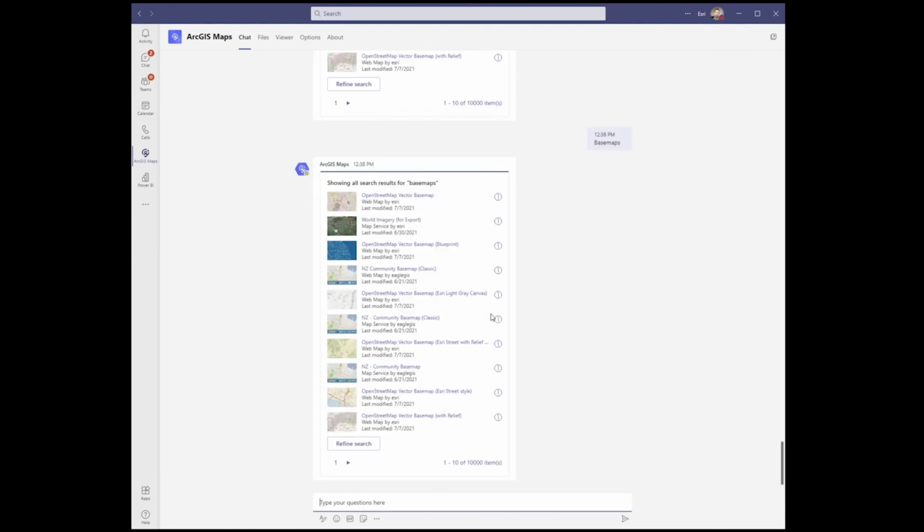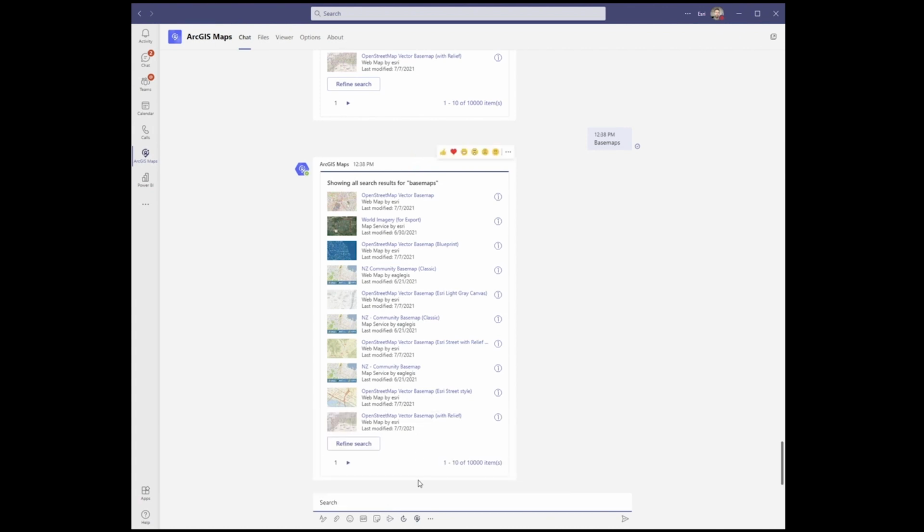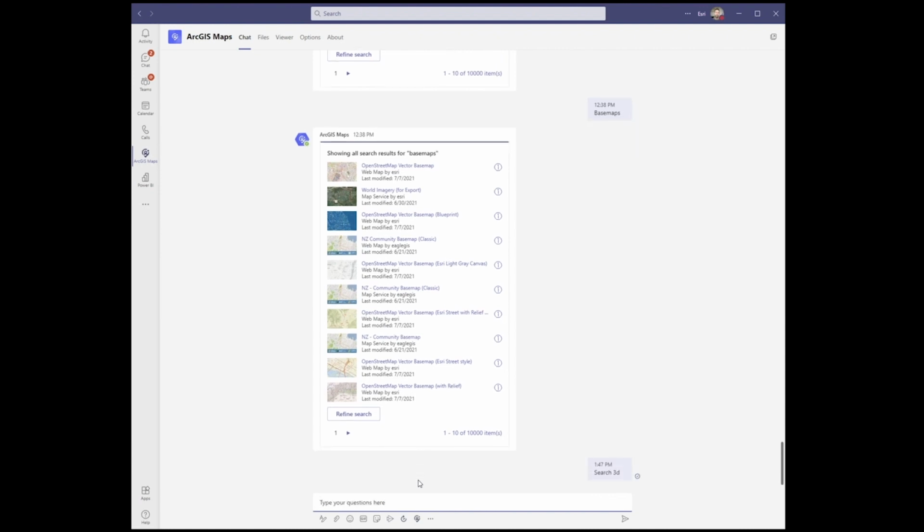And what we've set up here is a chat bot that interacts with ArcGIS Online within Teams. So what can I do? I can search public content. So I do a public search and say 3D. Let's see some 3D content that comes back here.